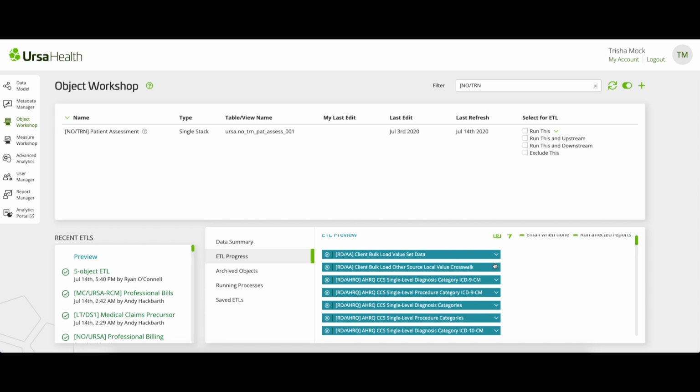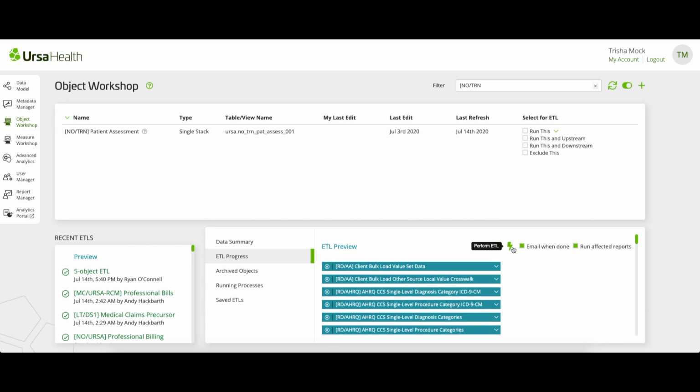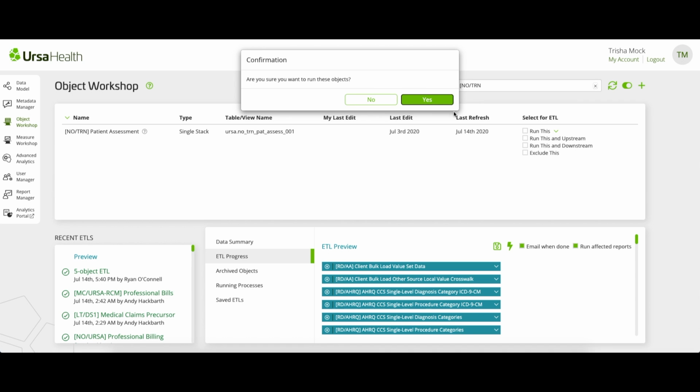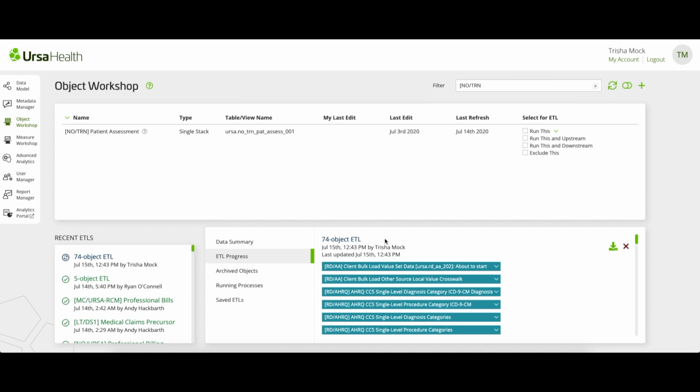Finally, to run the ETL, select the lightning bolt icon. We'll go ahead and run this ETL so that you can see how it works. So that's how you select and run objects. It's pretty simple.